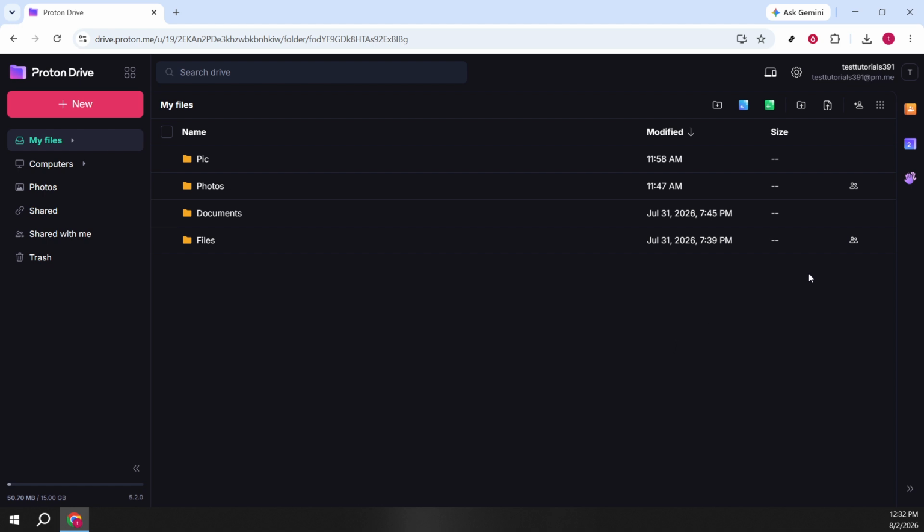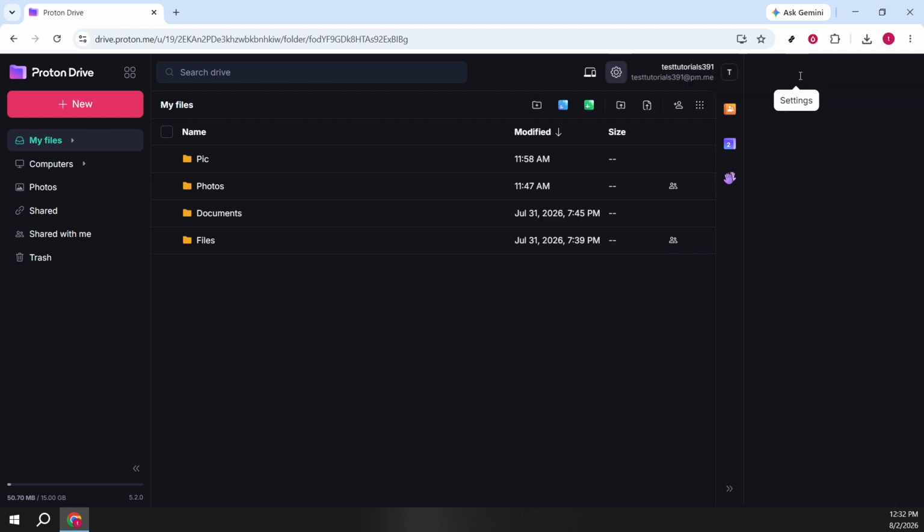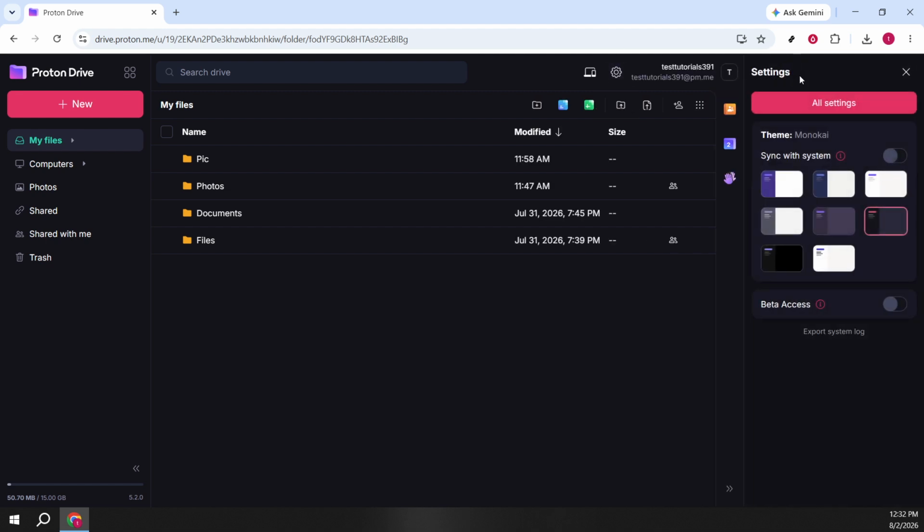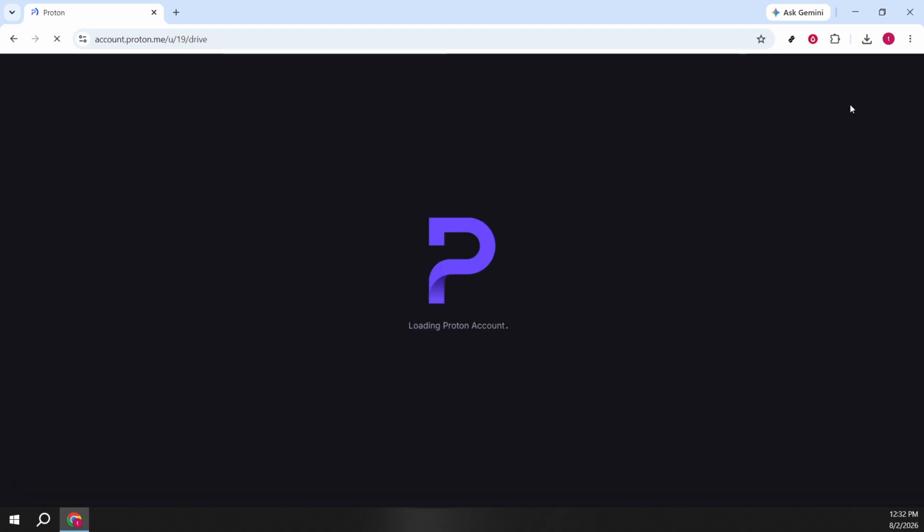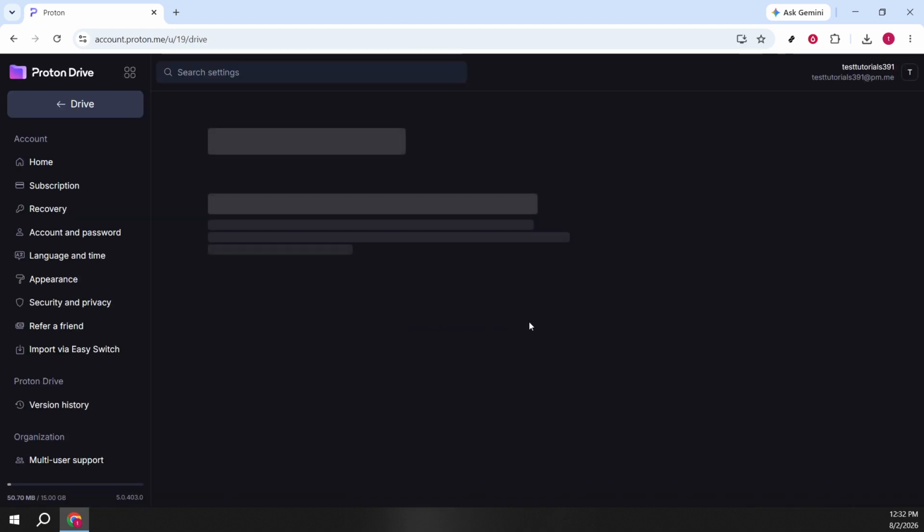At the top of the page, look for the Settings toggle icon. Depending on your layout, it may look like a gear or a set of sliders. Click that icon to open the Quick Settings panel. From there, choose All Settings. This expands to the full settings area so you can access everything related to your Drive account.